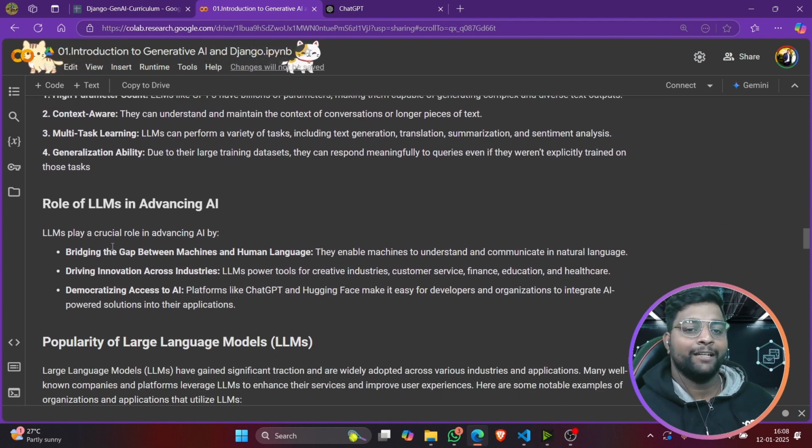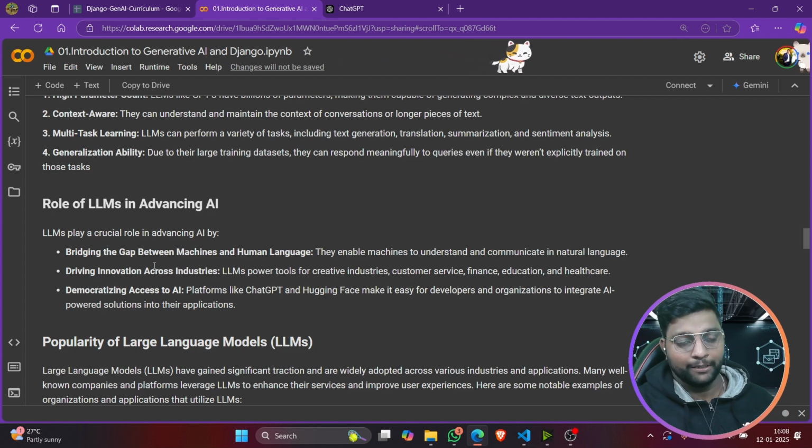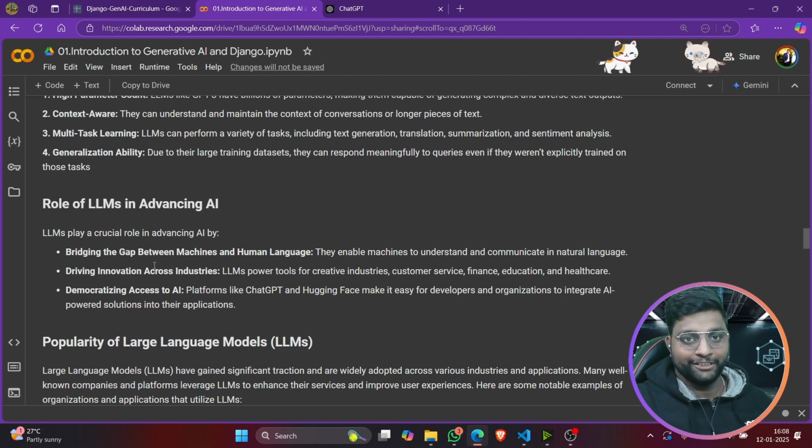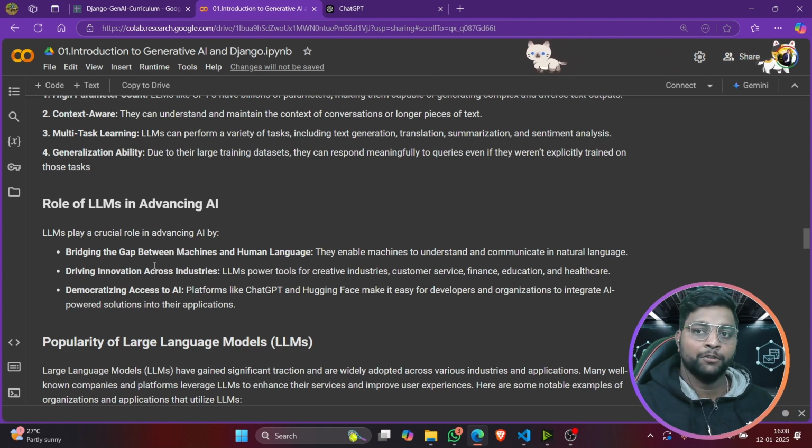Role of LLMs in advancing AI. LLMs play a crucial role in advancing AI, as they bridge the gap between machines and humans. Now you can talk to your machine, like you can talk to ChatGPT. It's actually a machine, but you are able to talk to it, share with it, and tell it to mimic how you behave.